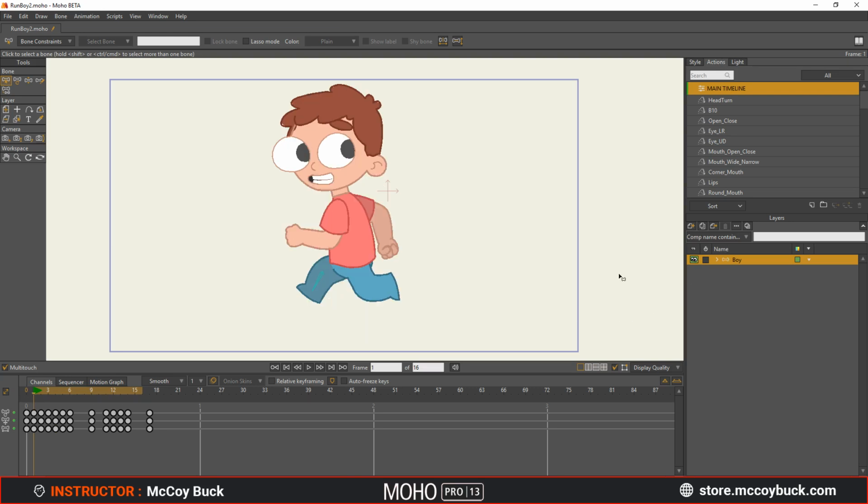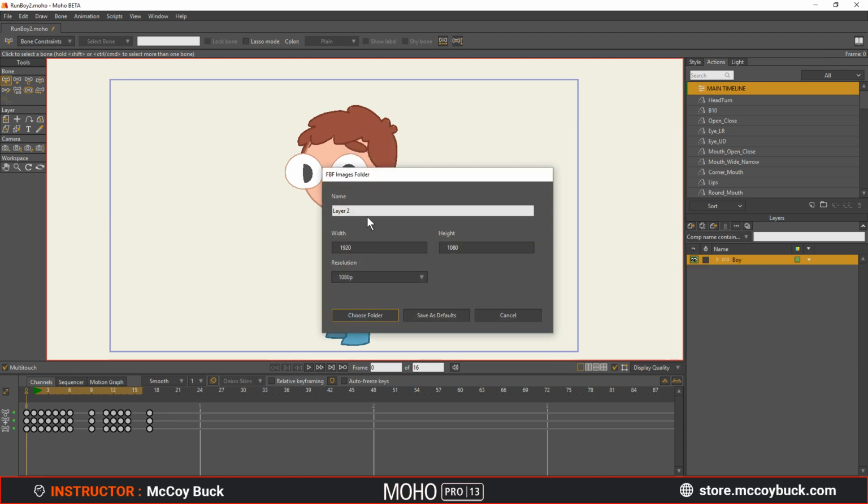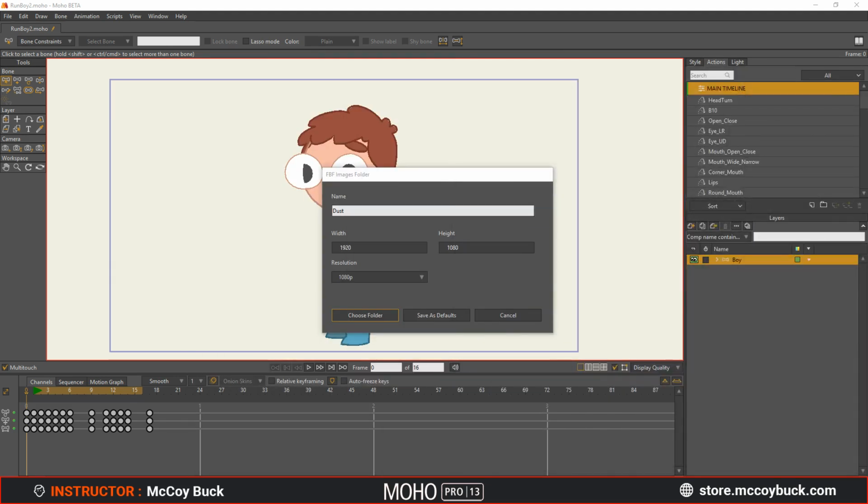And let's go ahead and go into frame 0. Let's do frame by frame image, and we'll just call this one dust because I don't know what it's going to be. Choose folder. Let's see, choose folder.